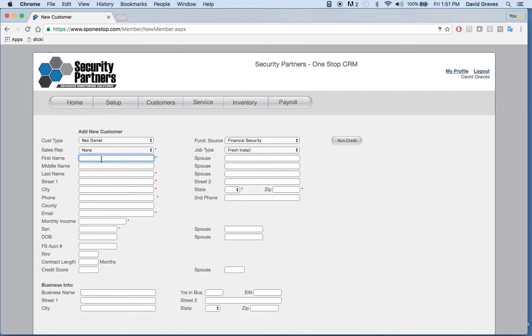Then you put in the information about the customer. Then you need to put in the monthly income. So let's say they make $3,000 a month, and the social security number is also required. Now I'm ready to run credit. Since the funding source is financial security, it will run it through the financial security system.